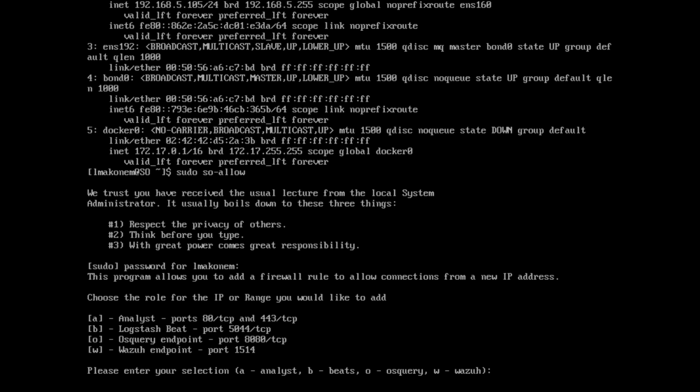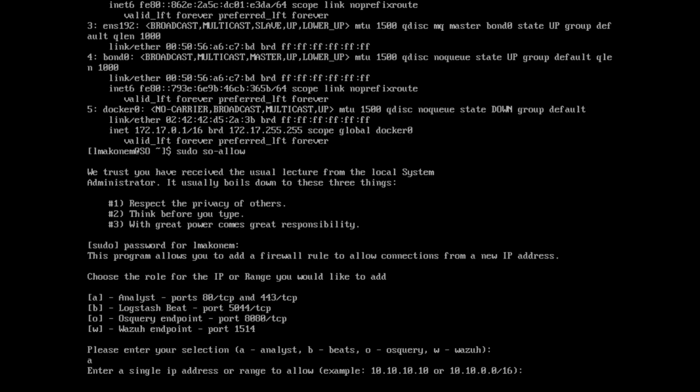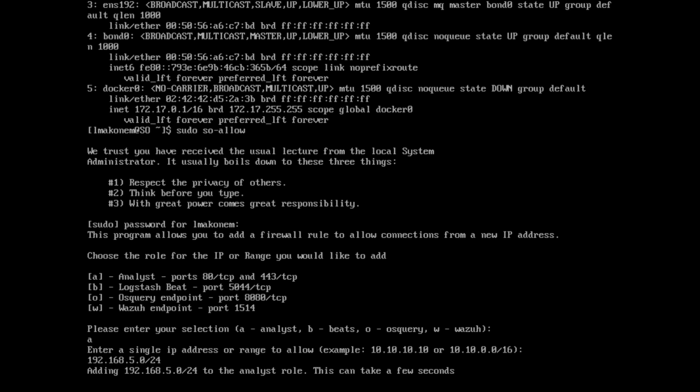So in a safe environment, you want to allow your network analyst workstation, say their VLAN or their specific IP address. So I choose A to allow. Since this is just my lab, I'm going to allow the range, for me it is 192.168.5.0. I'm allowing the whole subnet because my lab is pretty secure, I think. So there we go.